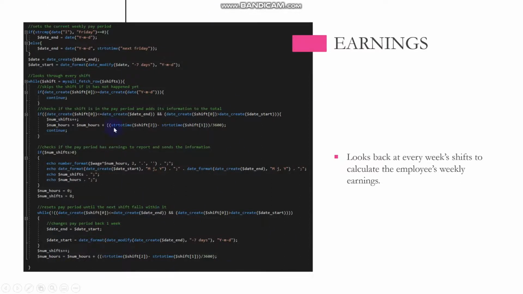So this code here is going to initialize that screen. It first of all will set the current pay period, and then it will look through each shift that applies to that pay period and add it to the pay period summary. If the shift is not in the pay period, then it will adjust the pay period and begin looking at shifts again until there are no more shifts to calculate the earnings for.